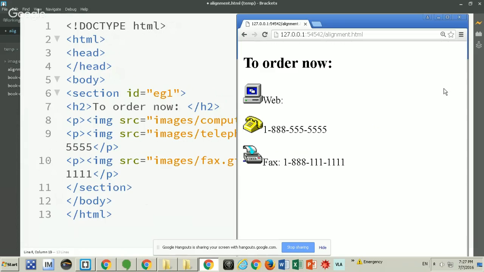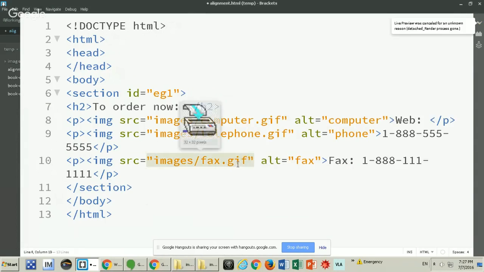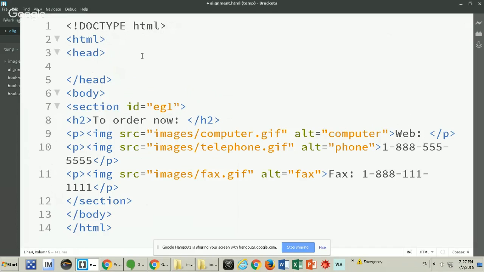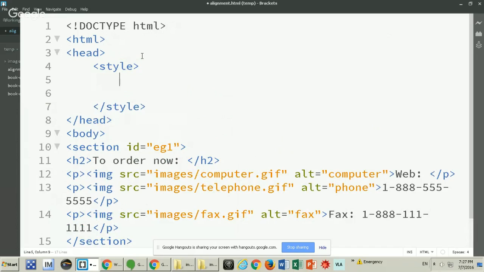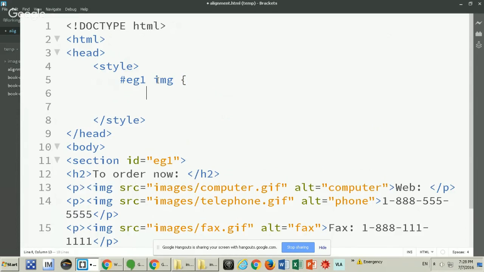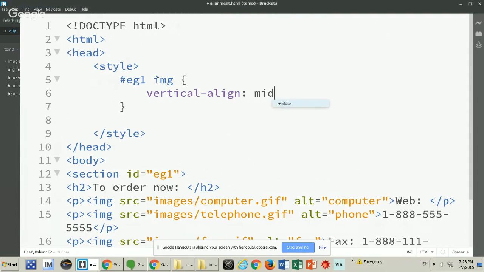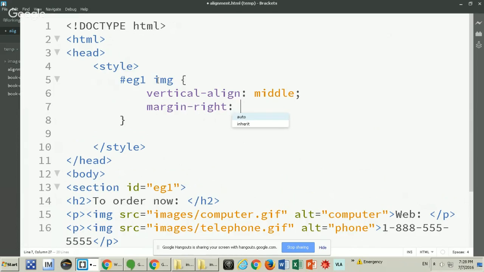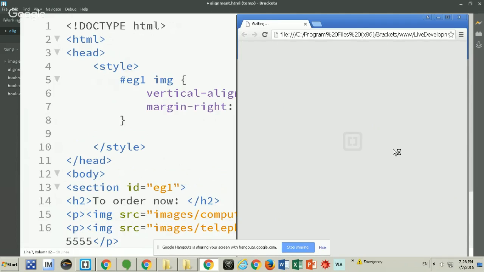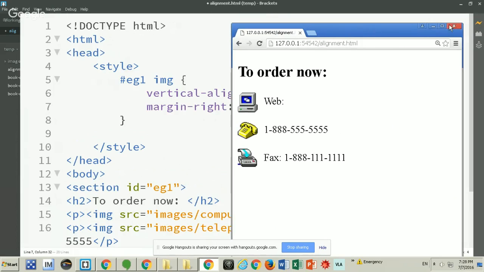All right, so here's what we have right now. Let's go in the head of the document and add some styling. PG1 was the name of the ID that contains the section, and then the image within the section. We're going to have vertical-align middle and margin-right in pixels. And this is what we want. That's much better.